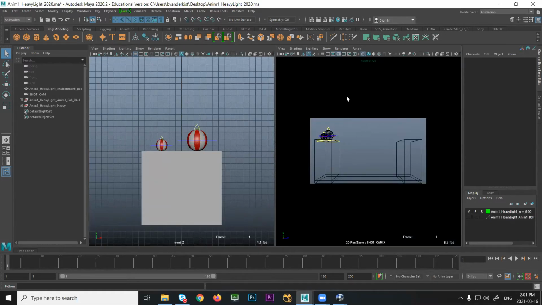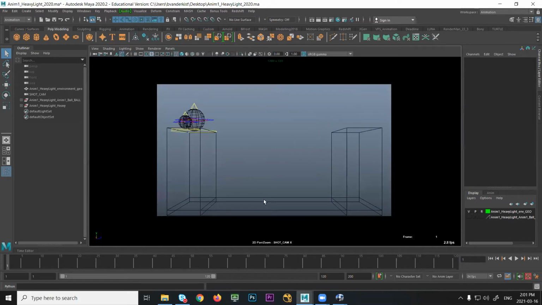Okay, now I'm gonna expand this one. This is our shot camera. And down at the bottom, I can see that the 2D pan and zoom tool has been activated. Does anybody remember the keyboard shortcut to turn off that pan and zoom tool so we just have 100% view of our camera? It's not scaled up or down.